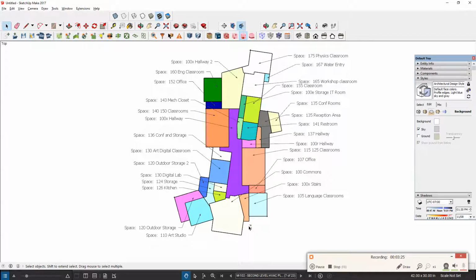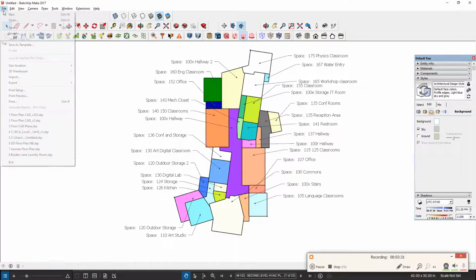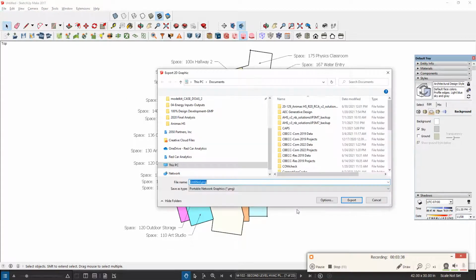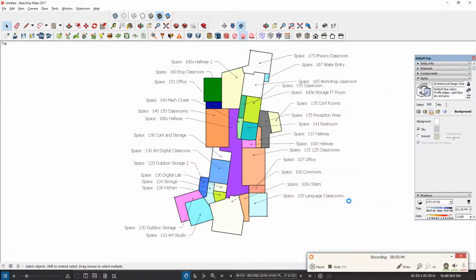Now this is the little guy that SketchUp comes with. I'm going to delete him so he's not on my page. So you could go ahead at this point, File, Export, 2D Graphic, and that would then give you the option to save this as an image, floor plan 1, so a PNG, for instance.